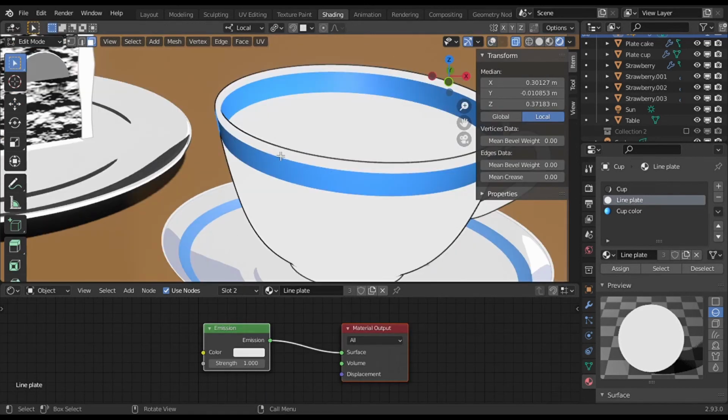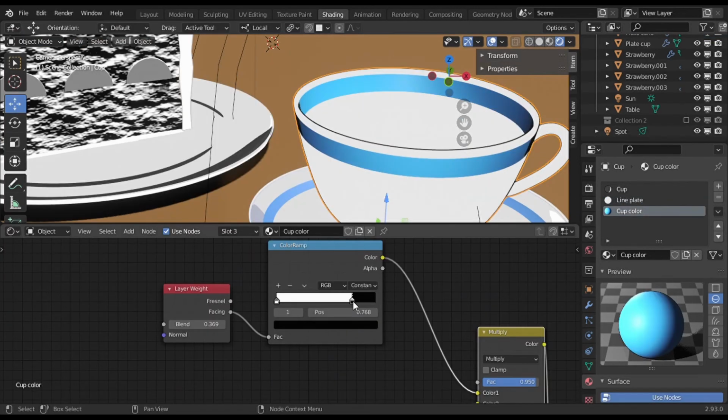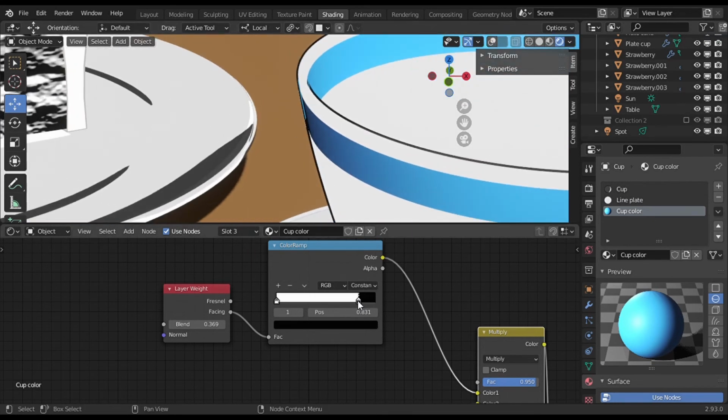And if you have a problem with the side of the blue border, you can try moving the color ramp connected to the layer weight node.